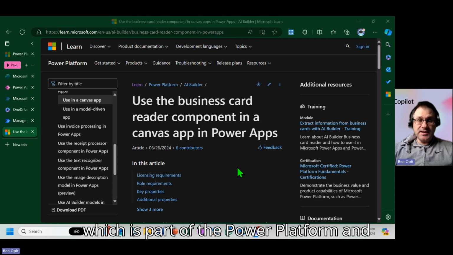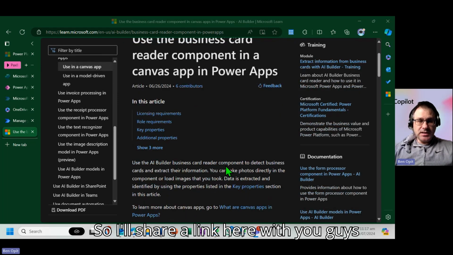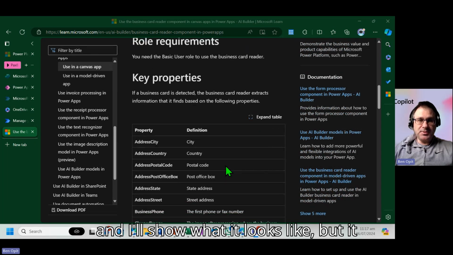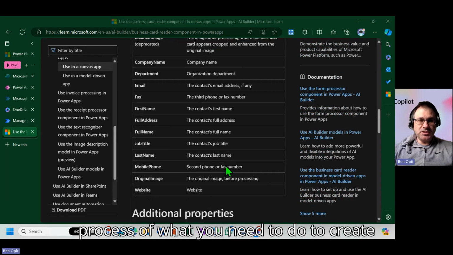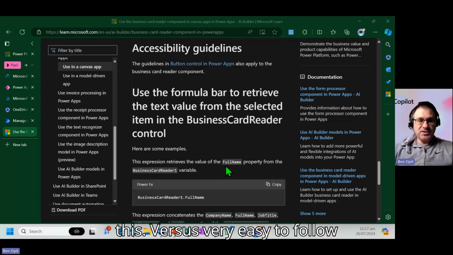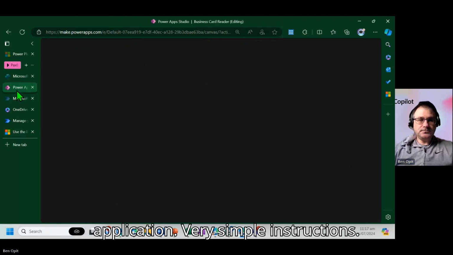It's the business card reader, which is part of the Power Platform and uses a model called an AI Builder model. I'll share a link here with you guys and I'll show what it looks like. It pretty much goes through the entire process of what you need to do to create this, and it's very easy to follow as well. So I'll show you the application.